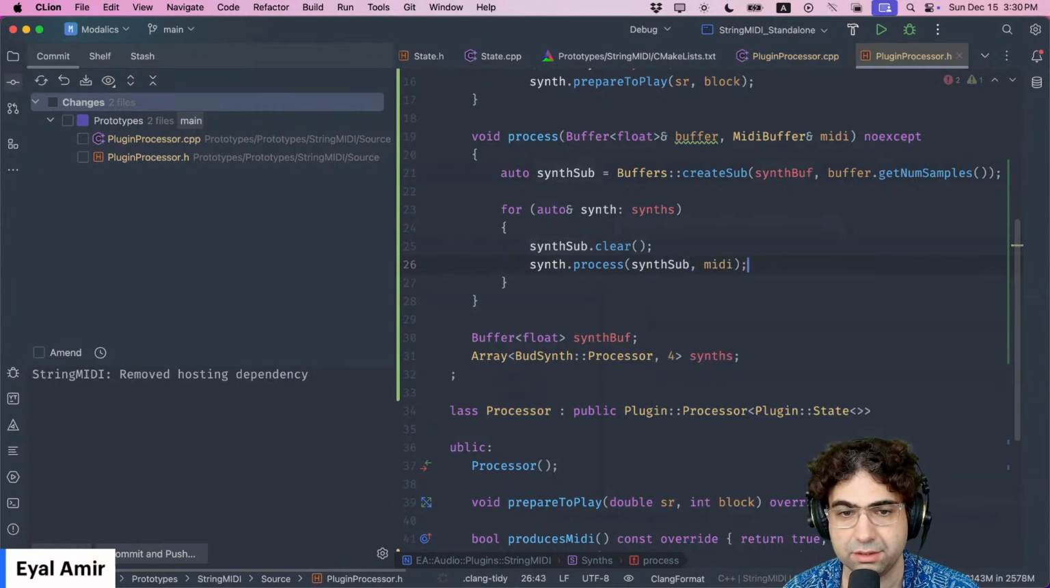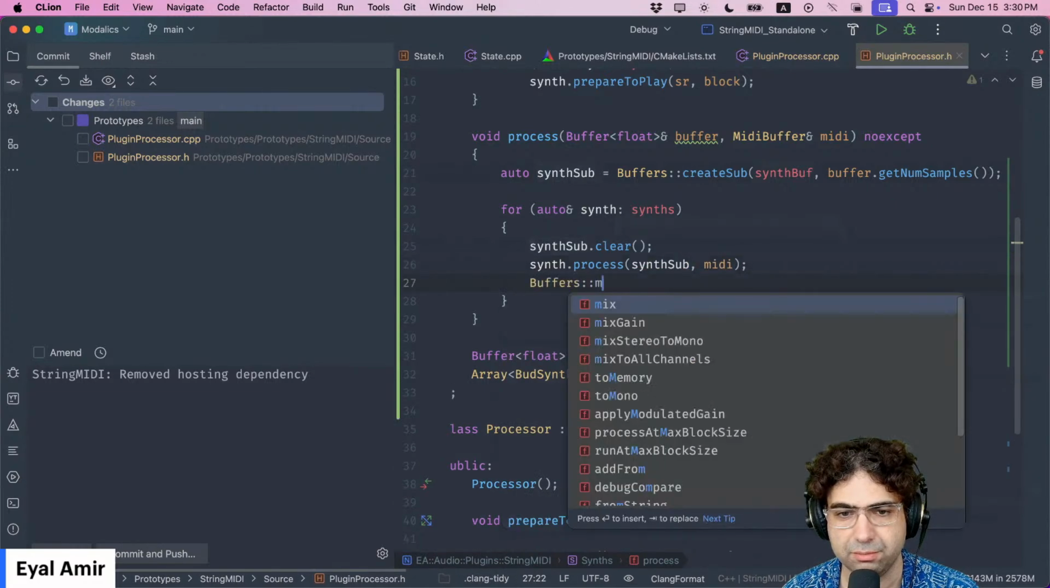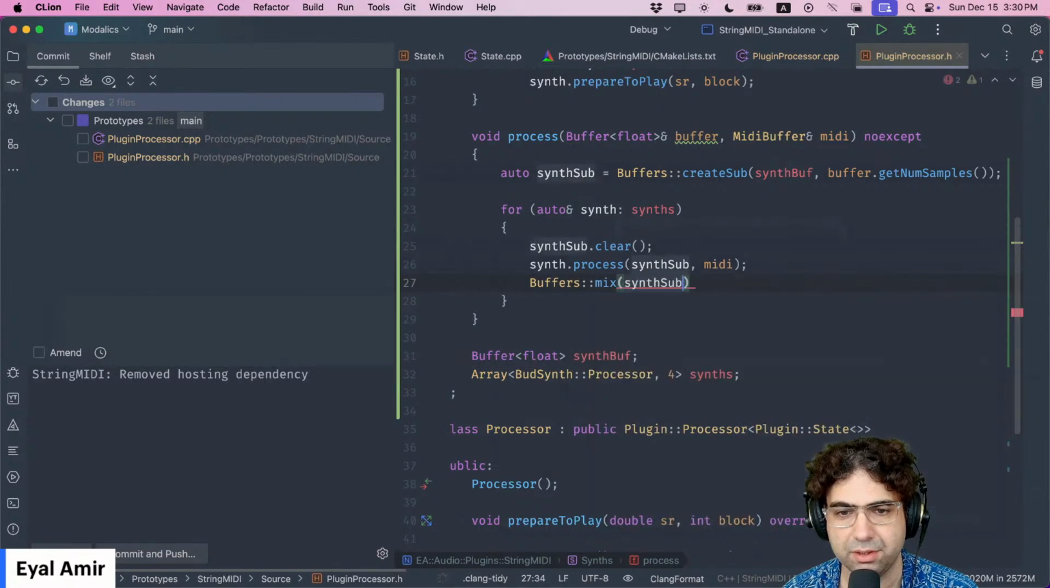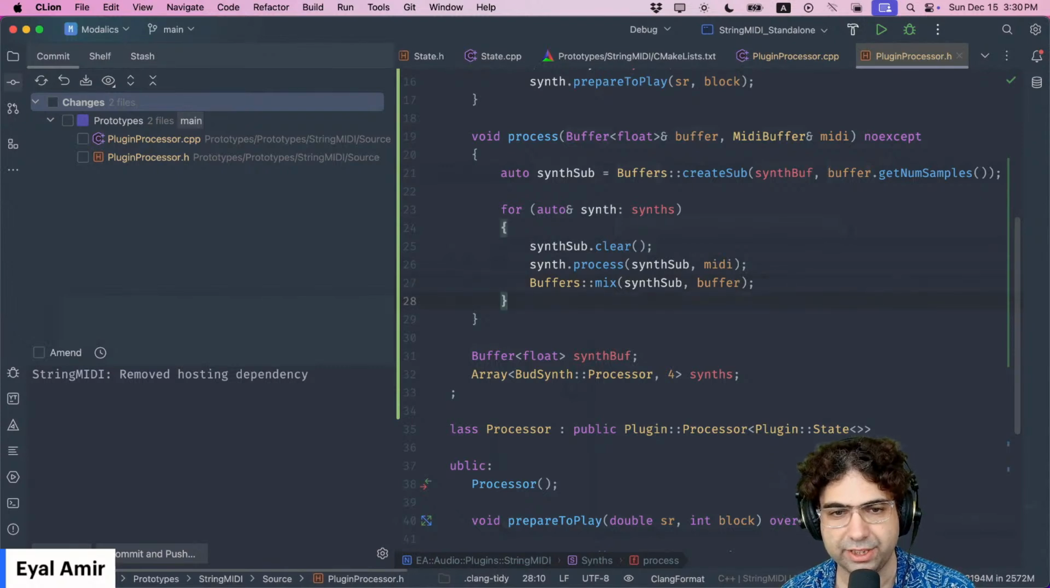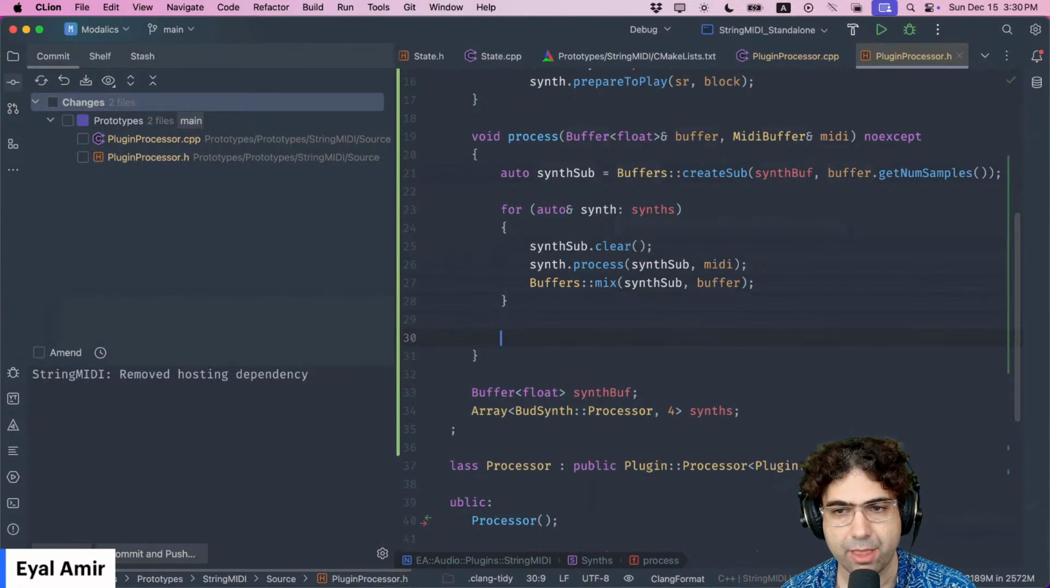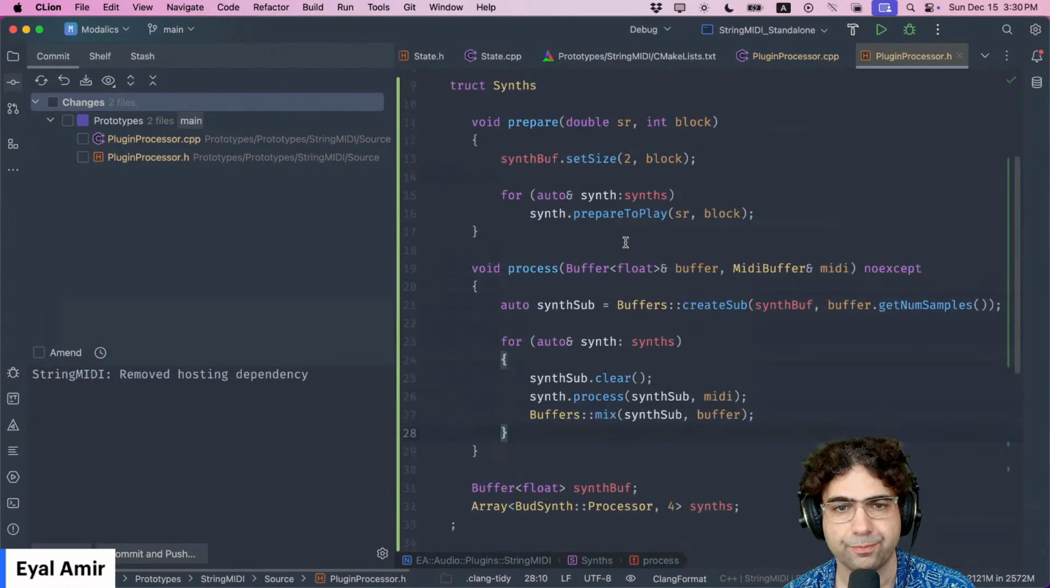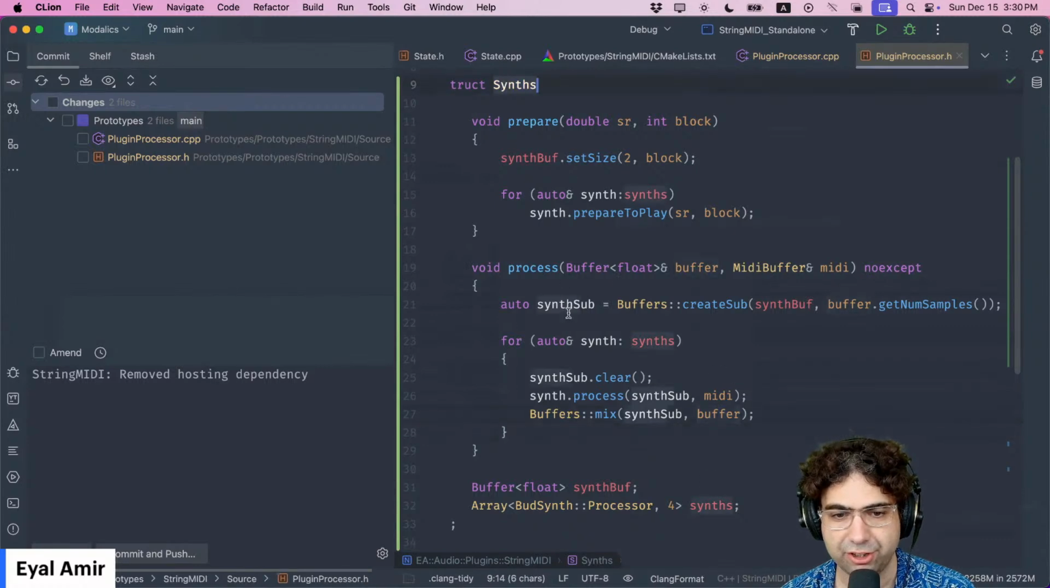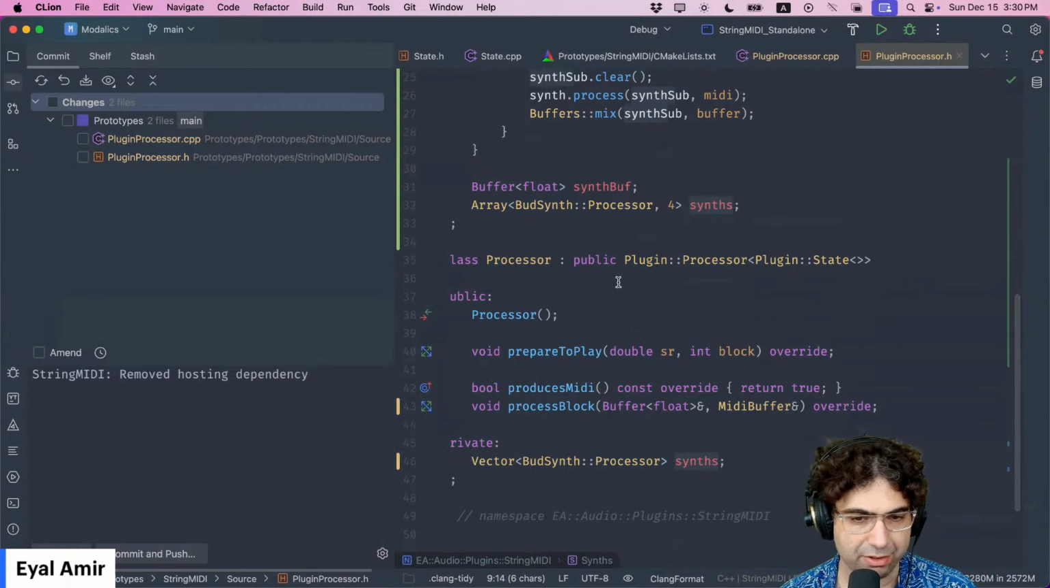and MIDI. And then it's going to do buffers mix from the synth sub back into the buffer. So each one is going to get a clear buffer, the synth is going to have its way with it, then it's all going to be mixed together, which might not be what we want at the end, but would allow us hopefully to test that this works. I think that's it pretty much. So it's going to process the same MIDI, which is not what we're actually going to do, but very soon might be a version of that.